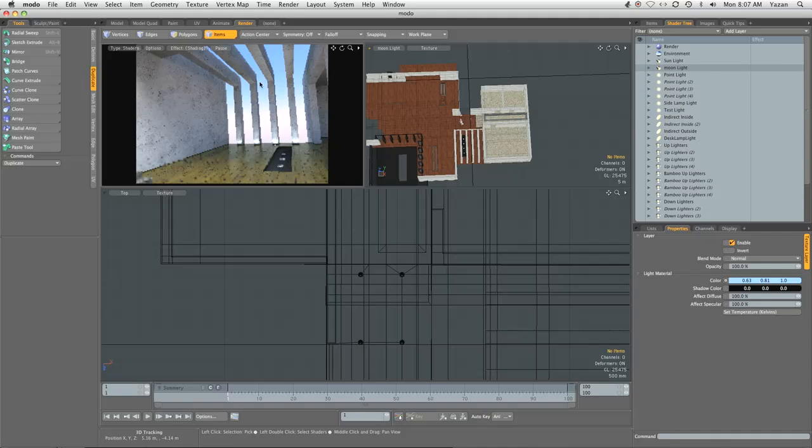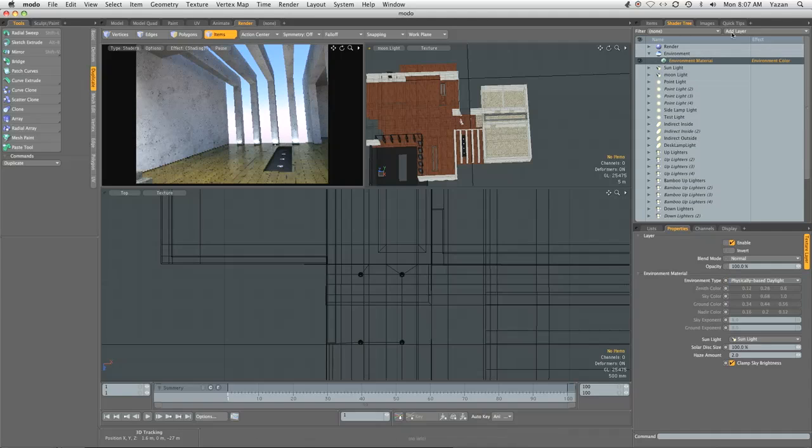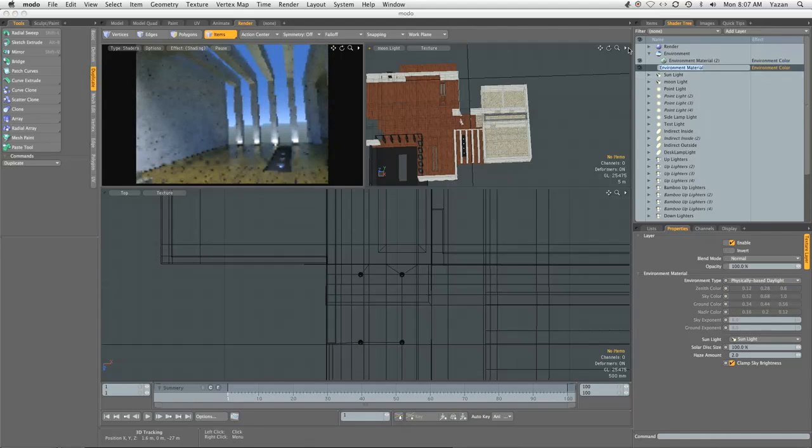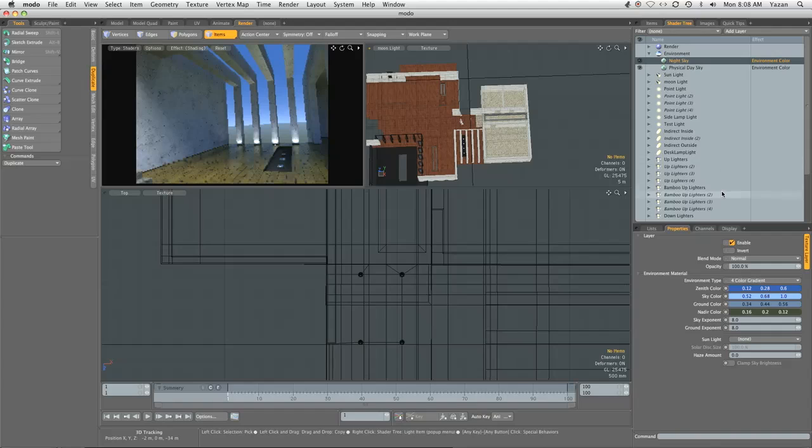You'll notice that it pretty much still looks like it's daylight outside, and that's because of the environment material that we have. So let's create a new layer and add a new environment material. Let's change this one and call it physical day sky. This is the old one, and this one's going to be night sky.